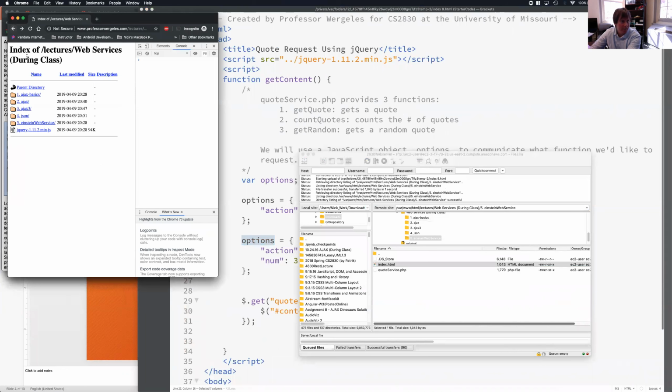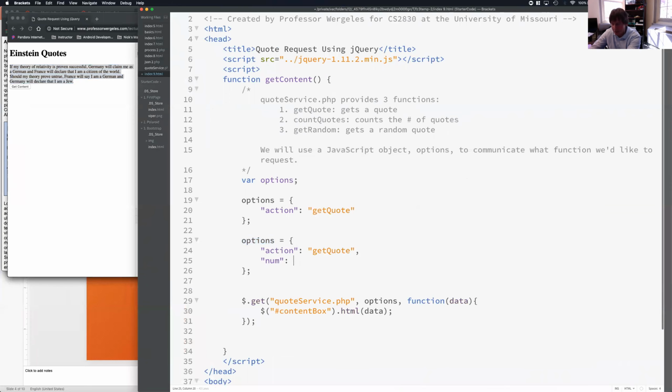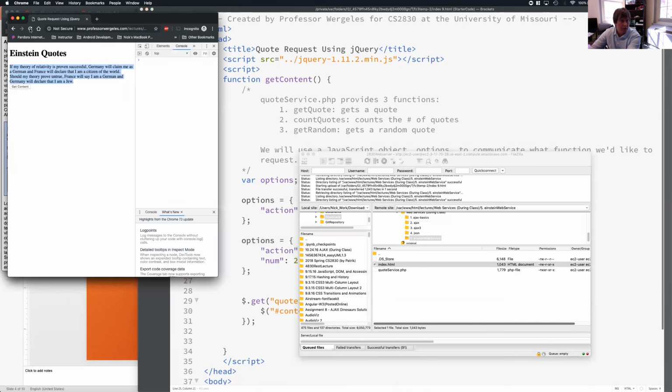I'll go back here, refresh the page, click on GET, and you'll see it's a different quote. Okay, so if I change this, let's say to 2, upload the server, refresh the page. Okay, you'll see it's a different quote.